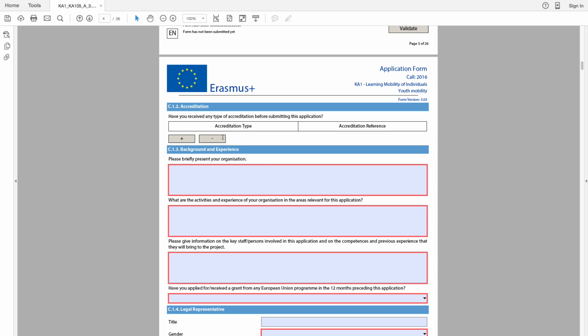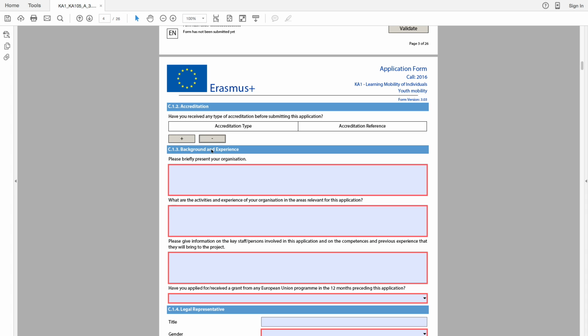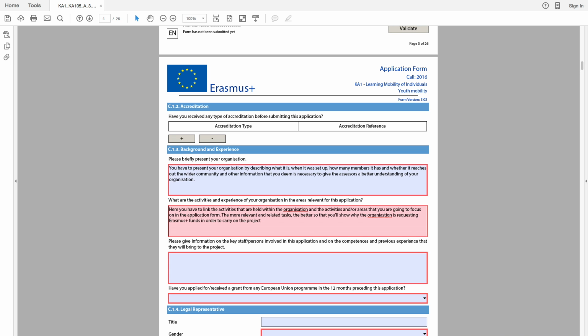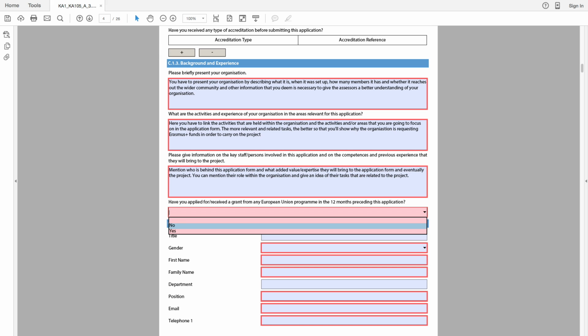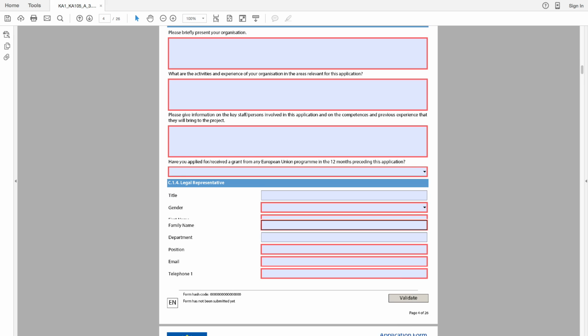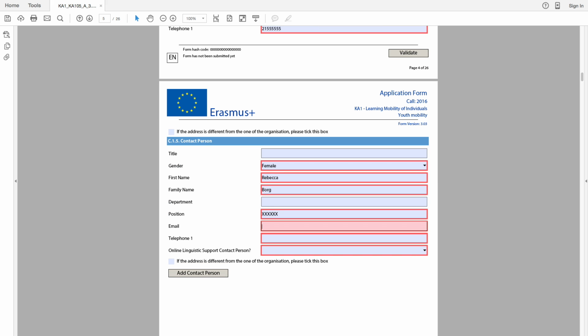Accreditation relates to 3 sectors only: higher education, youth, and the vocational sector. If you are an accredited organization, then you should fill in the requested information. Then you need to present your organization by providing details about it, its areas relevant to the application form, people involved in the application, any related previous experience, and whether the organization applied for EU funding in the past 12 months. Once this information is compiled, you need to identify the legal representative of this organization.